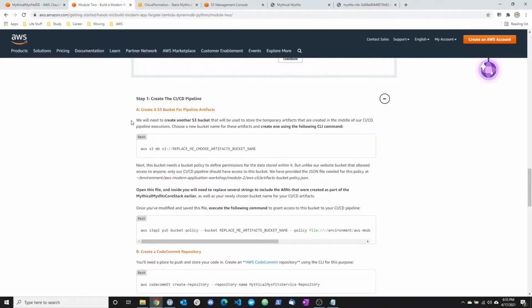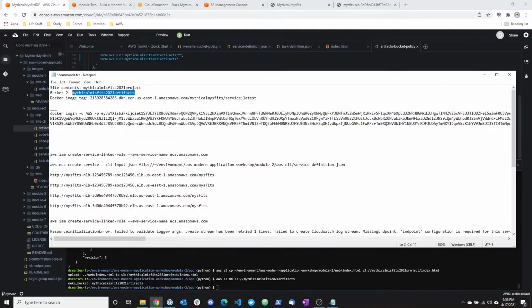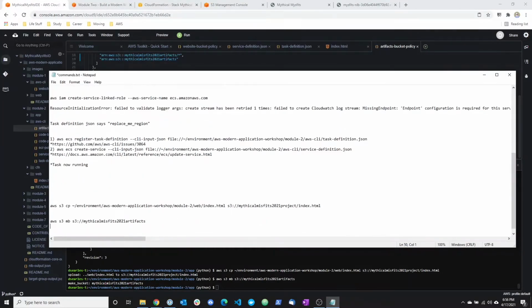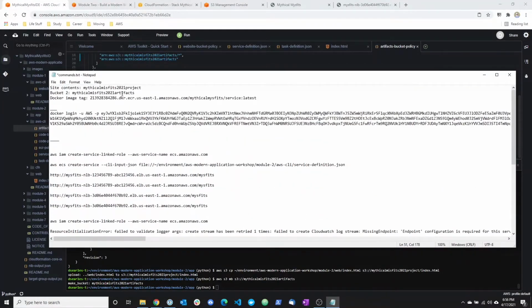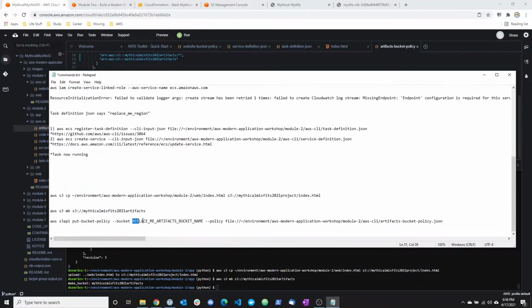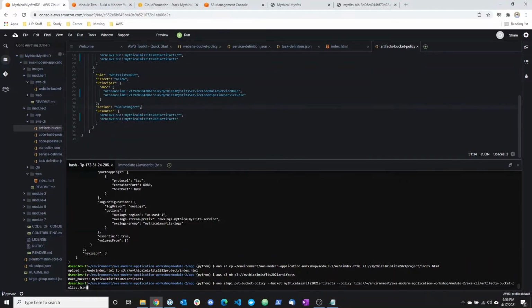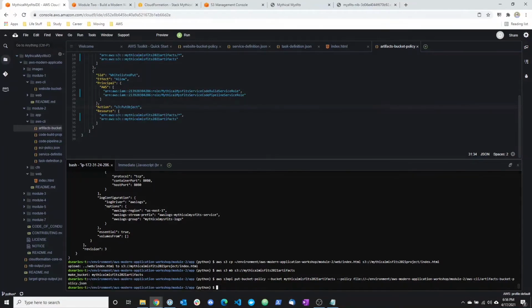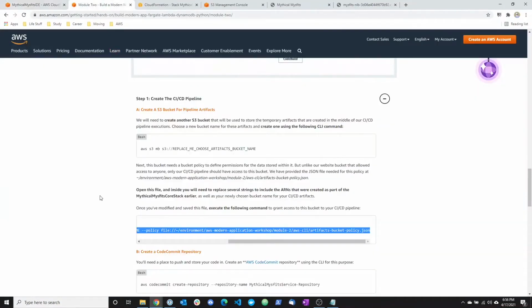If we go back here now, we can grab this command. So this is to actually apply the bucket policy to the bucket. So let's go back. Let's just change out the bucket name here. Okay, so we'll copy that command and then just paste that in here, and this is going to apply the bucket policy to that artifacts bucket. Okay, so that's been applied. Let's go back now.